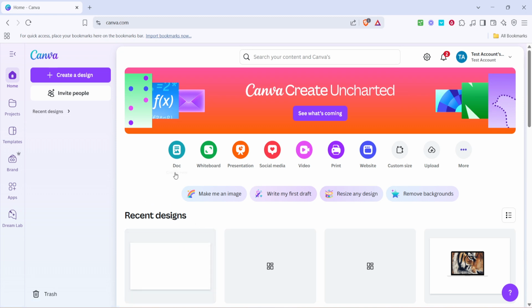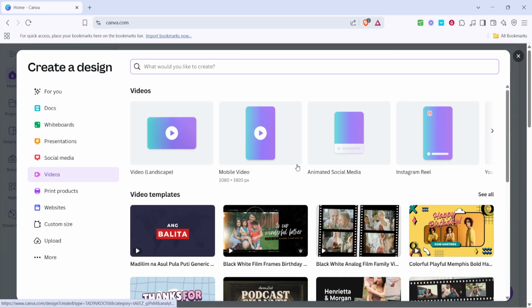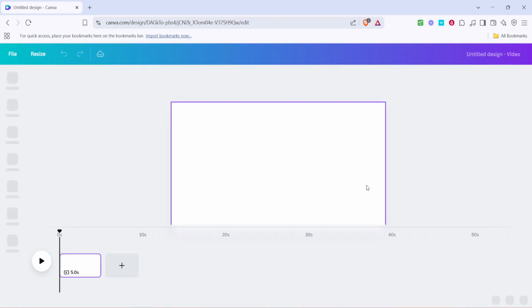First, you want to head over to the Canva website and log in or create an account if you haven't already. Once you're in, look for the video icon on the homepage and give it a click. This will direct you to the video creation suite, which is perfect for adding dynamic elements like a progress bar. Now that you're in the video creation section, choose the video landscape option. This is a great format for most video projects, providing you with enough space to work with.